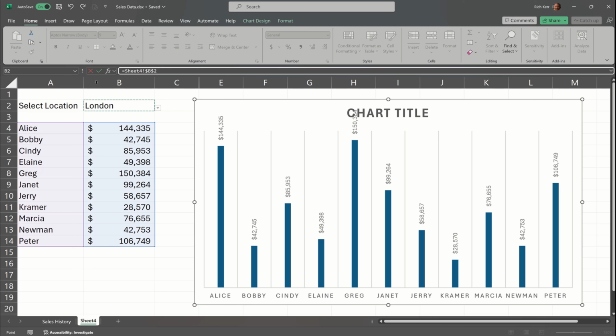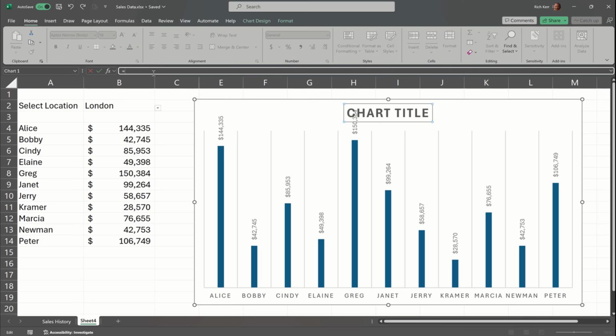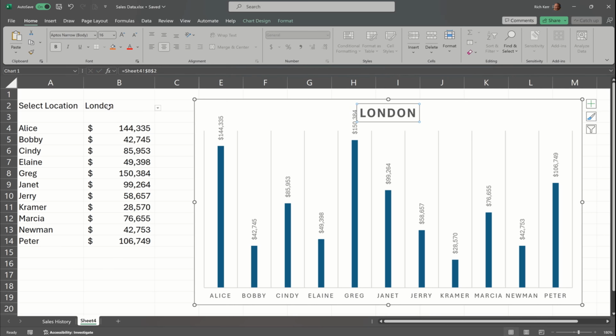There we go. And so now when I hit my check mark, we should have a dynamic reference. That didn't want to work for me. Let's try that one more time. So there we go. Okay, so we now have the location selected showing up as the chart title. What I did the second time was after I selected that cell, I hit the enter key.